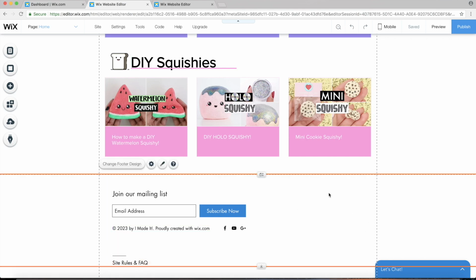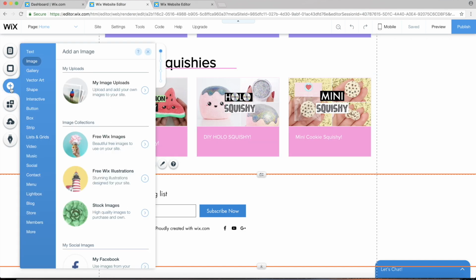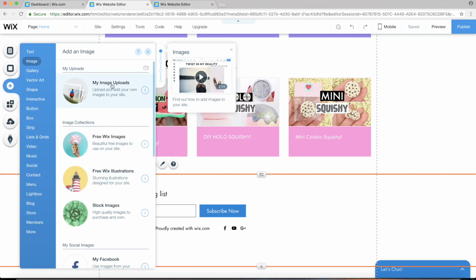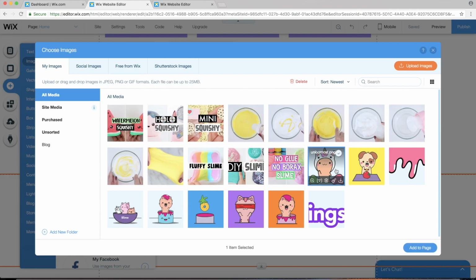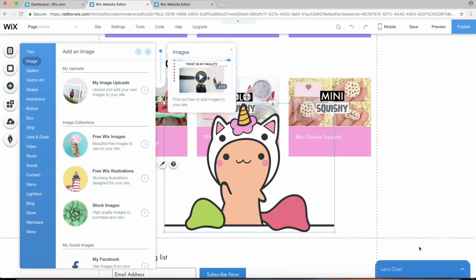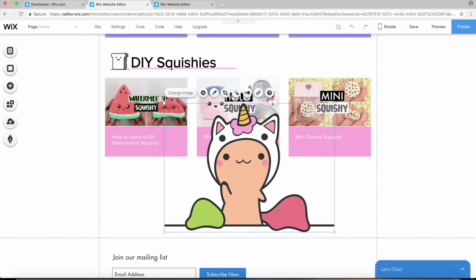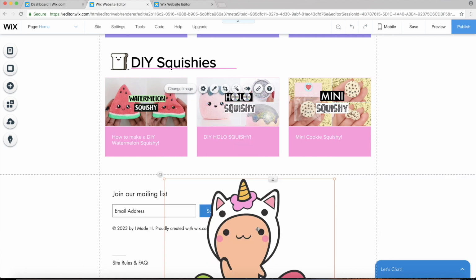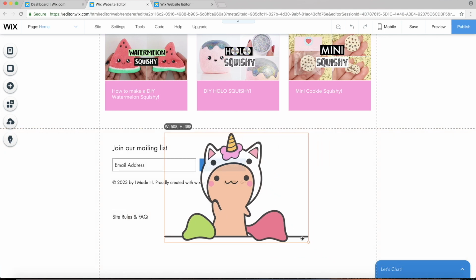Okay, so I think that's good. And here on the right, I want to add an image. So I'm going to click add, go to my image uploads, and select the image that I want. As you can see, it's pretty huge right now. So I'm going to move this to the footer and resize it.